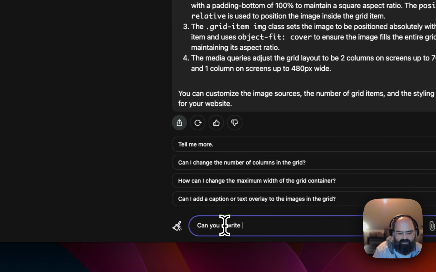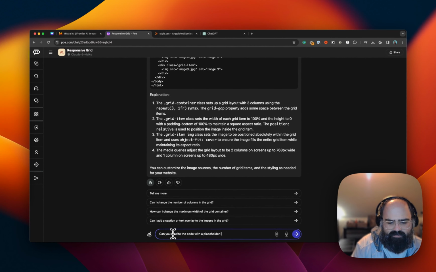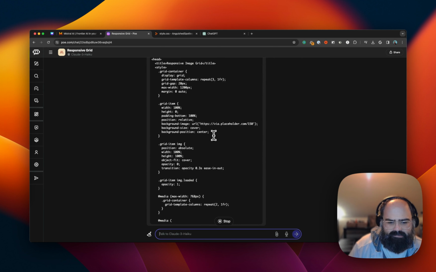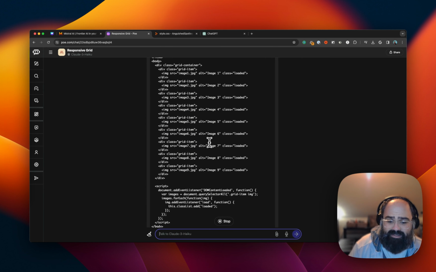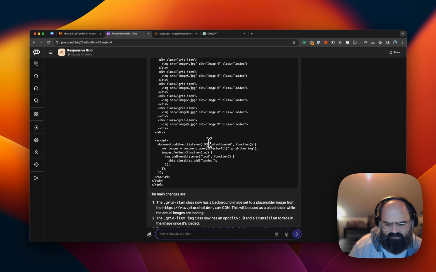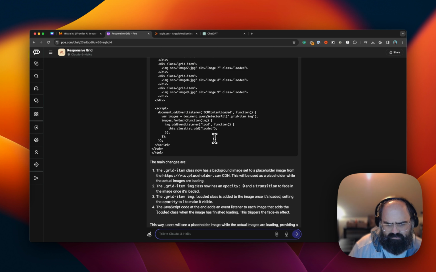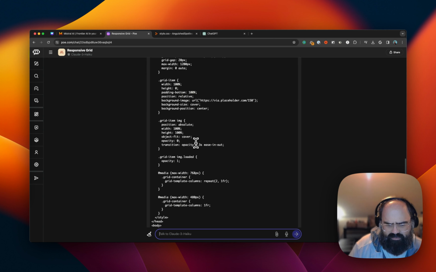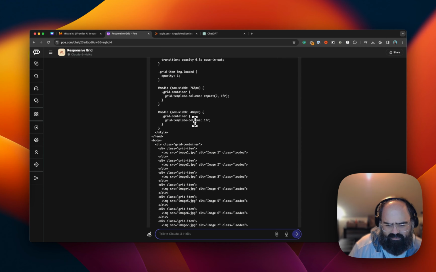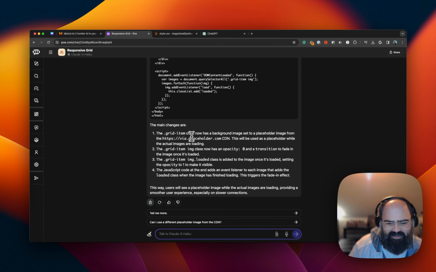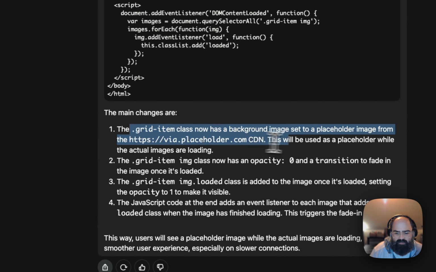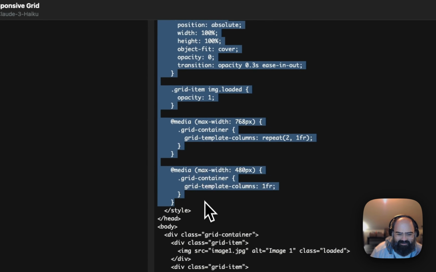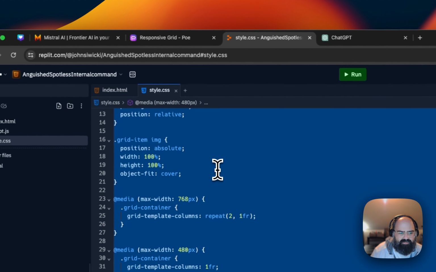Can you rewrite the code with a placeholder image from a CDN? It's just because we want to see. Okay, it did not. Placeholder background images. Okay, this is interesting. It's going to load as a placeholder while the images actually load. It's not what I was hoping for, but I want to see the performance here.